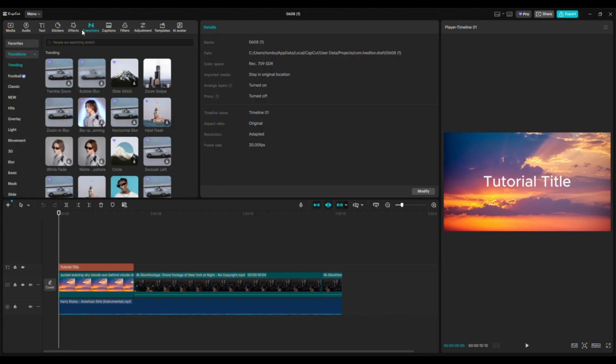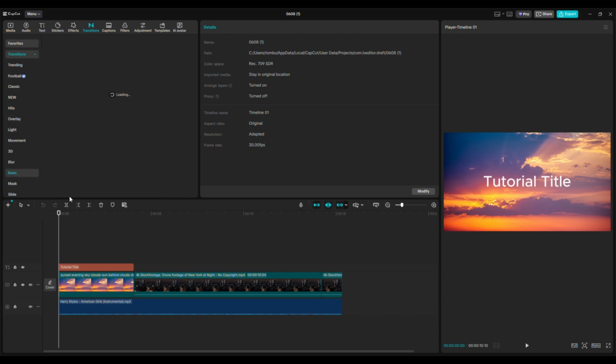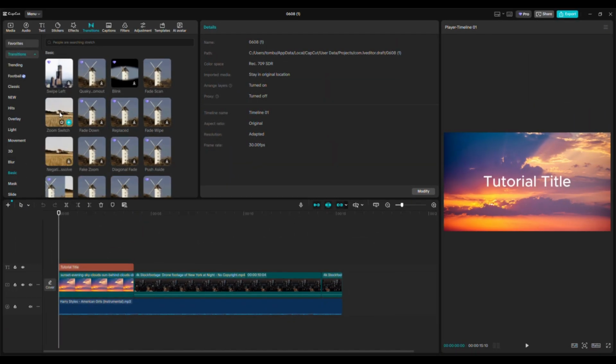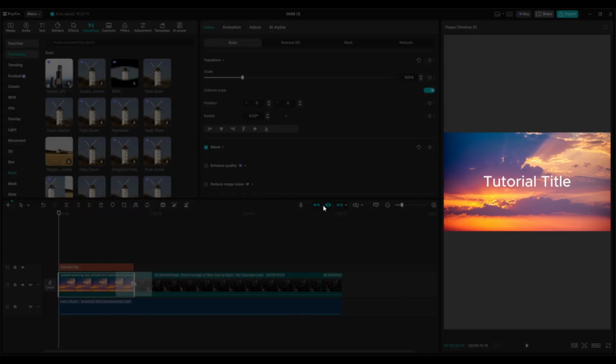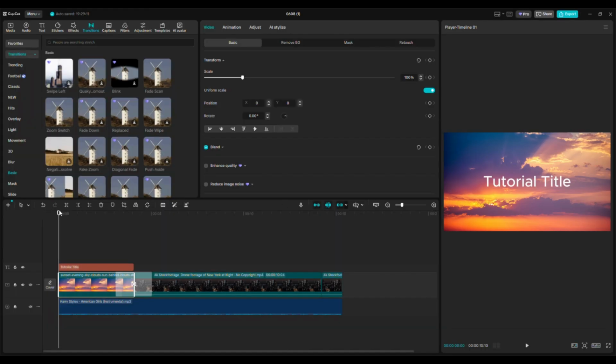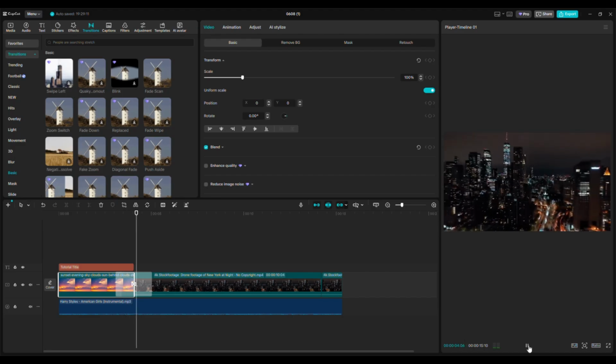Now, to find your transitions, you just hit the transition button. We will go to basic. We will add this one here, the zoom switch. To add a transition, all you do is click the clip, slide it on, and now that's going to create the transition effect between the two clips, as can be seen.